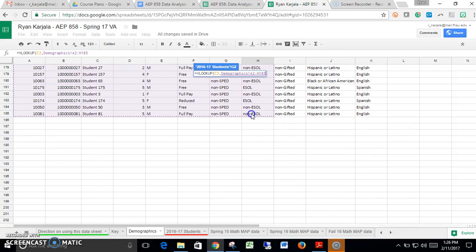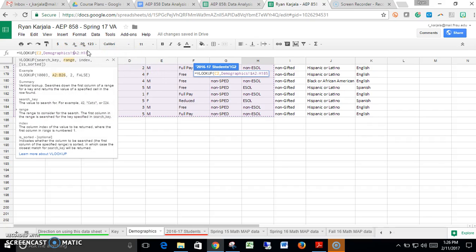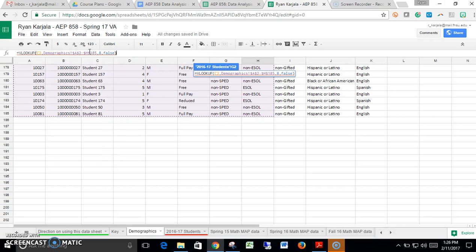So there's my bottom. And then what I want to do is fix that range, so I'm going to put $ signs around my letters. $ signs around the A, and $ signs around the H. What that does is fix my range. It's always going to look at that range of data. My index is going to be how far over is that data. And remember we counted from column A where my key was all the way to H, and that was 8. So I'm going to type in 8. And I want an exact match, so I'm going to type in false. And close off the parentheses and hit enter.